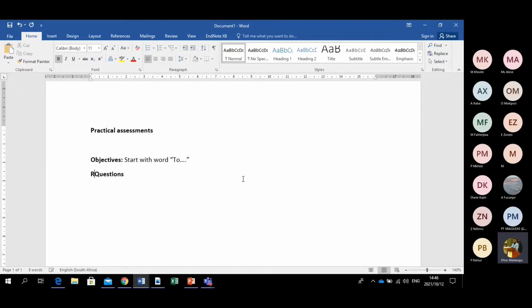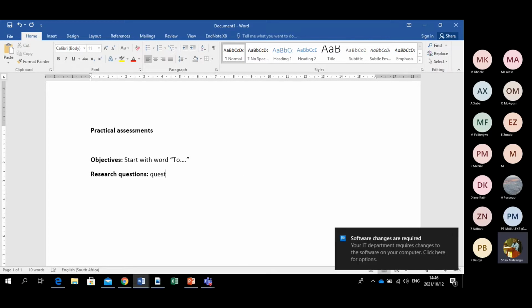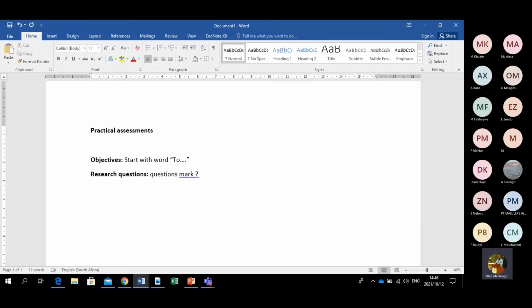Whenever you have research questions, there are careless mistakes, but they happen quite a lot. So I will always reference them. Research questions must always have a question mark. Sometimes you write research questions and there is no question mark, and it's not a question. So don't be a victim of such careless mistakes.